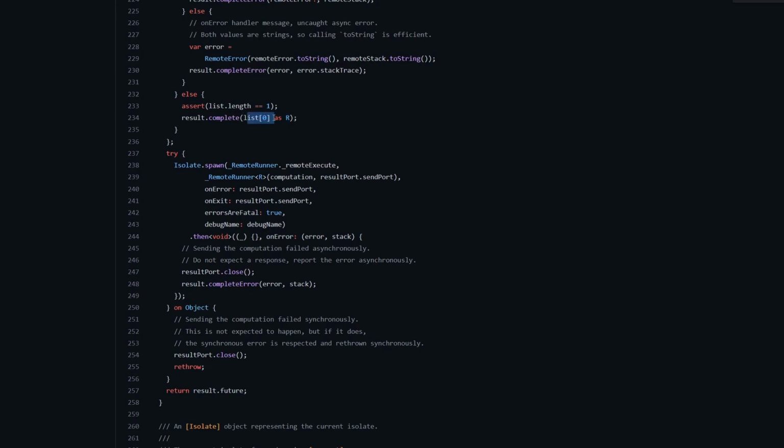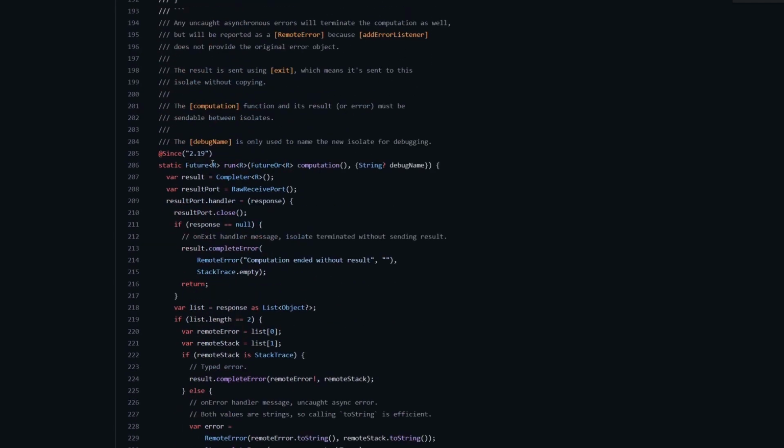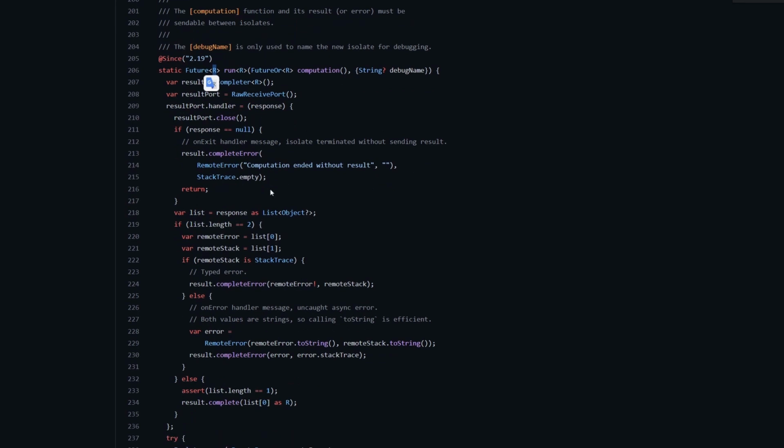And you can see that the first element of the list is then cast to the type R, which is the type that is expected here from this future. And that's it. That's how this whole function works.